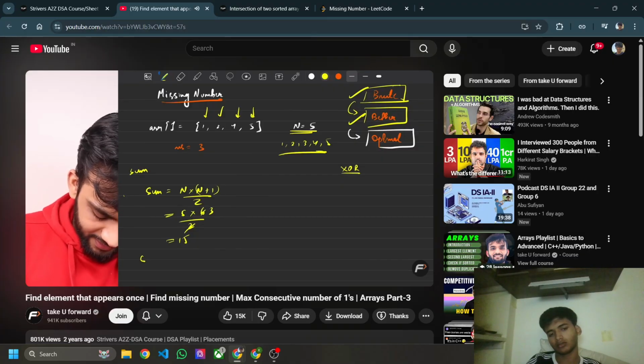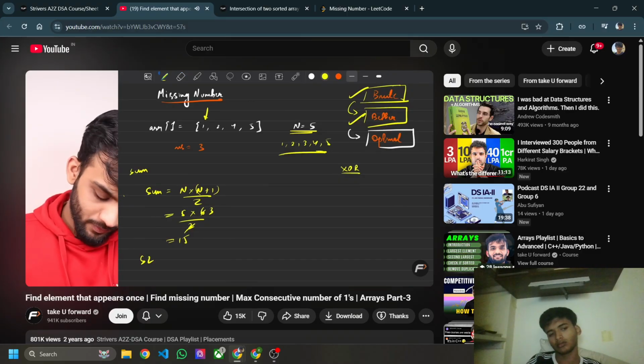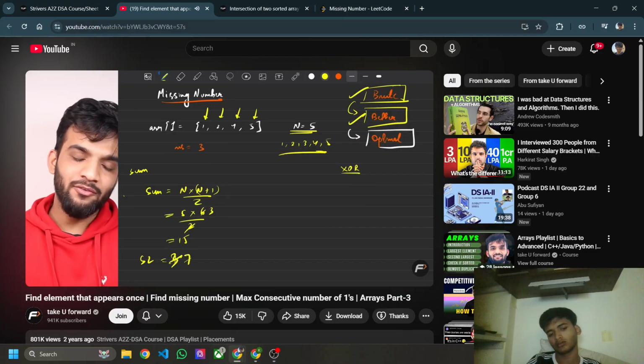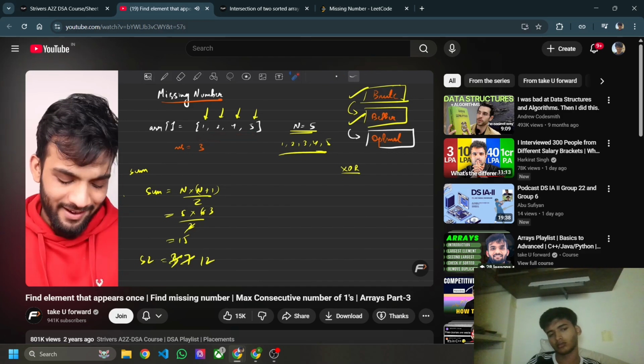Now I will go across and take an S2 and start iterating. Maybe I'll just erase this so that I can reiterate. So I'll go to 1, add up 1. So 1 added. Then I'll go to 2, add up 2. So this will become 3. Then I'll go to 4, add up 4. That will become 7. Then I'll go to 5, add up 5. So I'll be like, okay, 12. So we have 12.